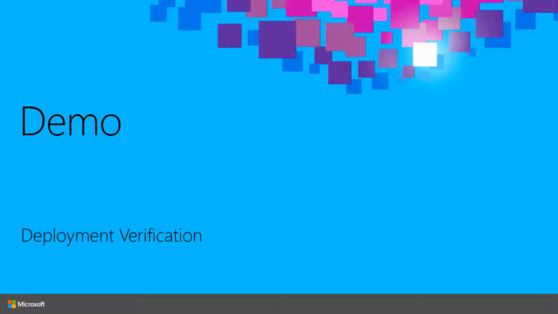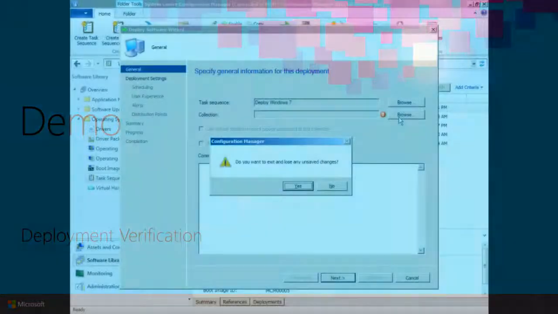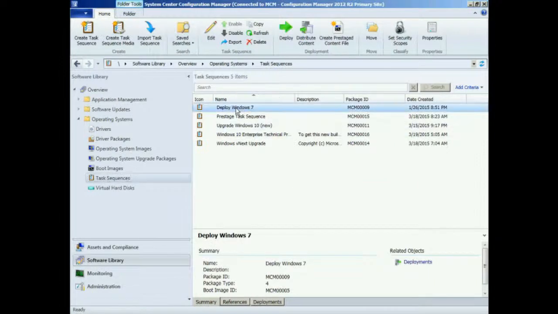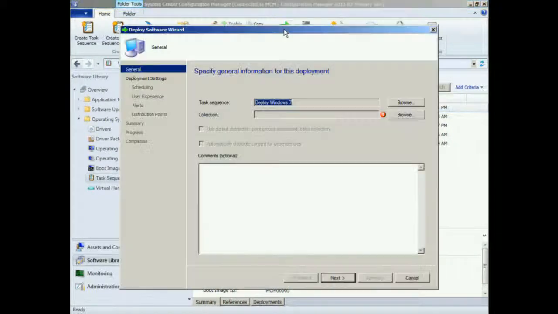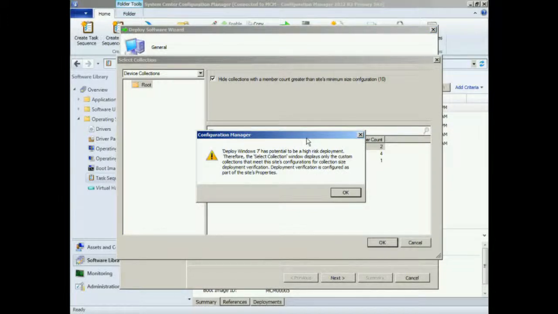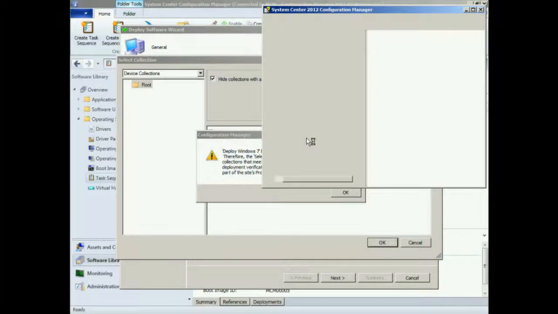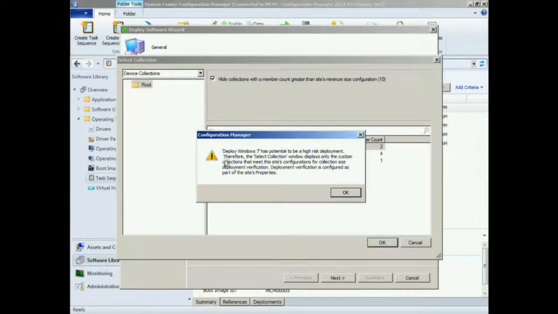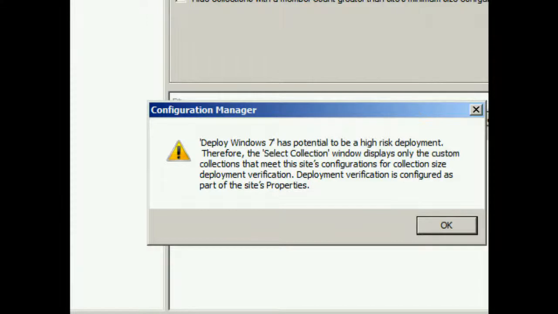All right, so I've got my Windows 7 deployment task sequence here. Okay, Windows 7 deployment. I go to deploy it. Immediately, even when I go to select a collection, I get a warning: hey, this has potential to be a high-risk deployment. You're deploying an OS, so we're going to filter some of your view. And this is configured as part of the site properties.